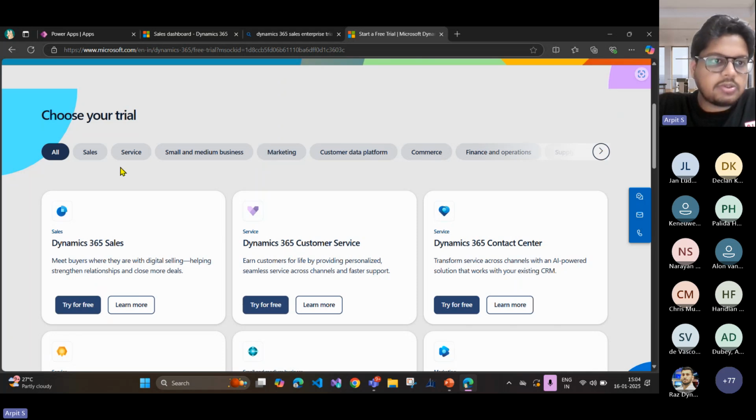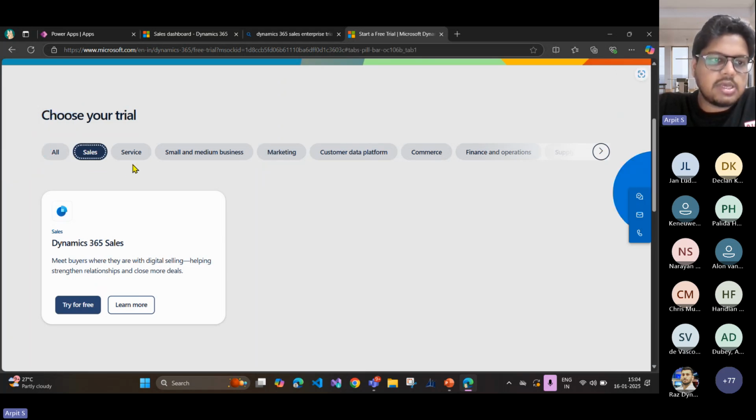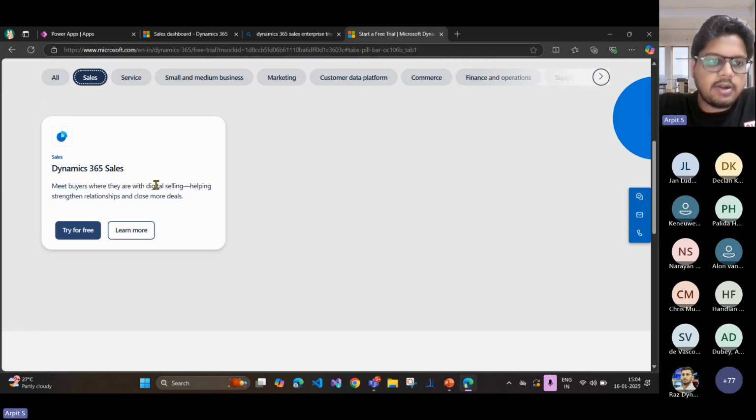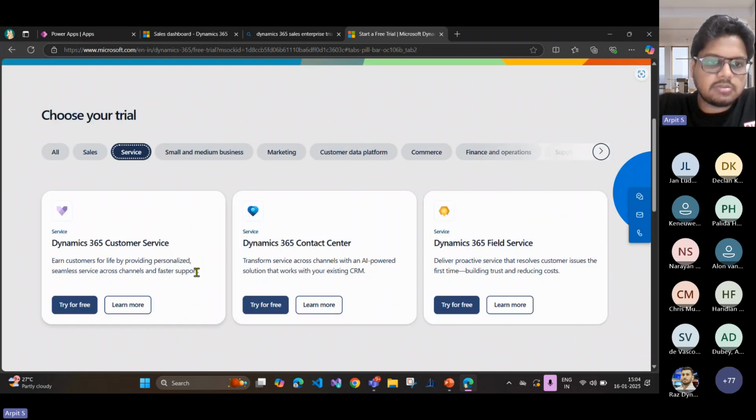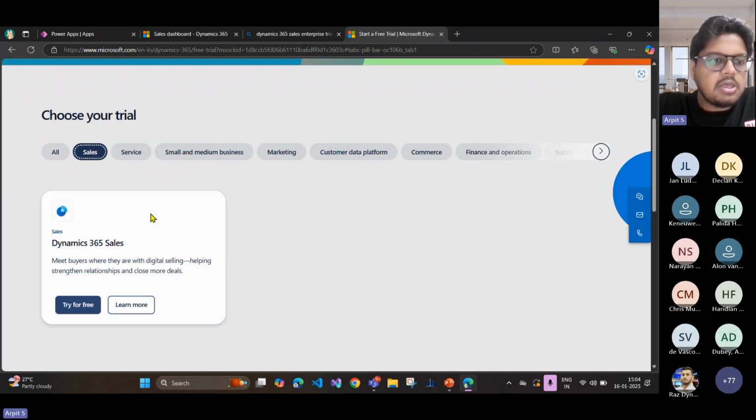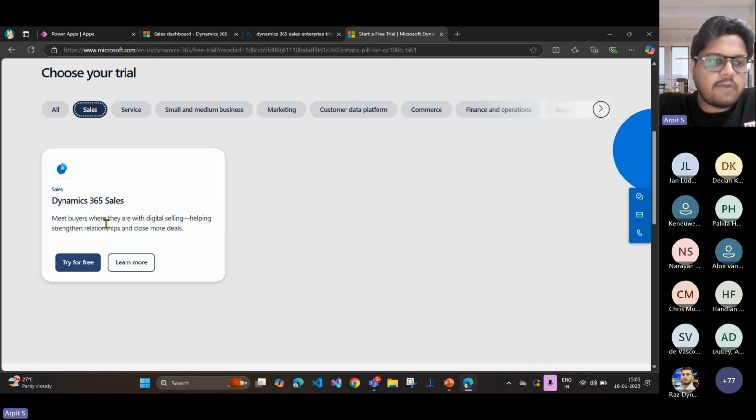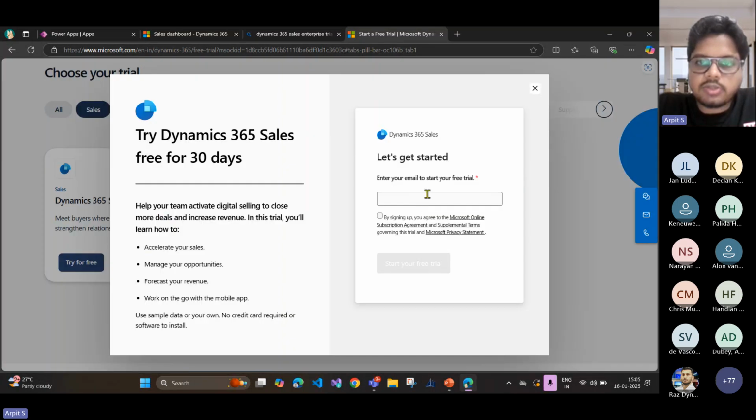all the Dynamics 365 related apps you will get. So if you click on Sales, you will get the sales related apps, and services. So you have the service related apps. If you have to get the trial of Dynamics 365 Sales, just hit Try for free, and it will ask for your email address, so you need to provide whatever email address you have, and then you just need to hit Start your free trial. This will take around 1 or 2 minutes to set up a trial in your existing Power Platform environment.